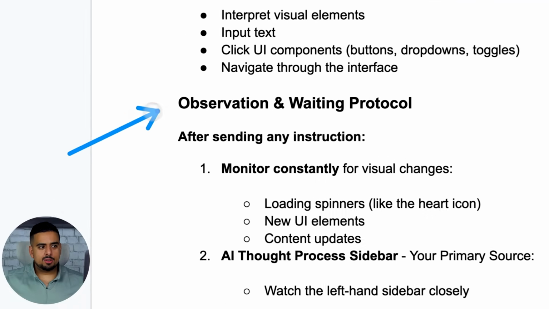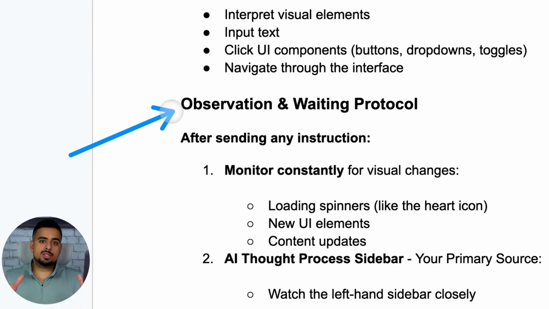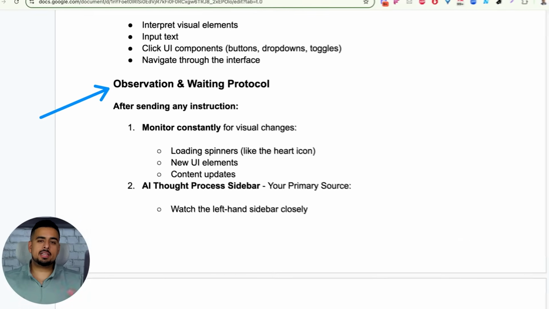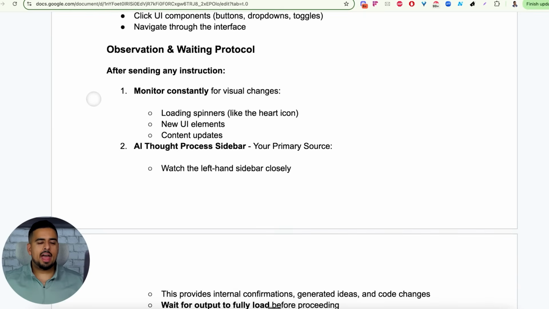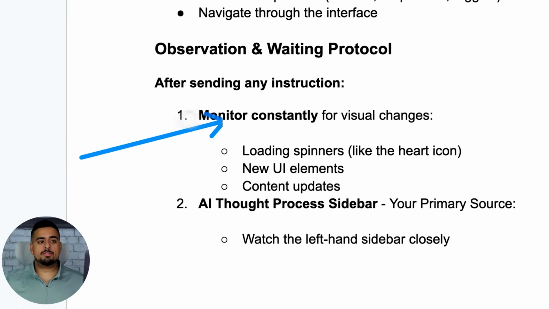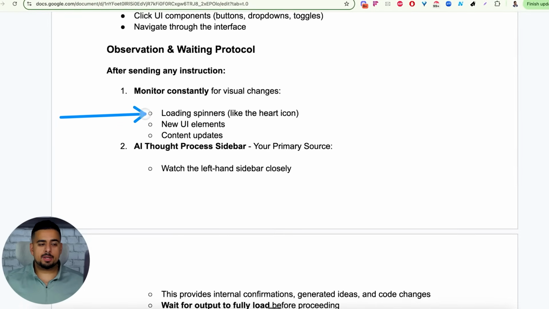And like I alluded to before, when you send your initial prompt to any of these platforms, typically the very first prompt takes extra time, if not double the normal time, to generate. So basically we give it some form of a cheat sheet on how to be patient and hold its digital hands while it's producing the view. So here we say monitor constantly for visual changes like loading spinners, new UI elements, and content updates.